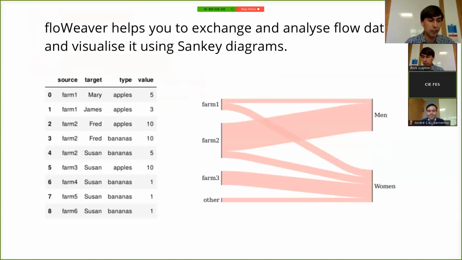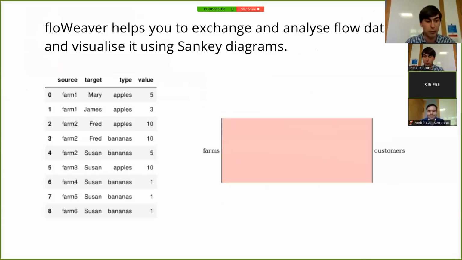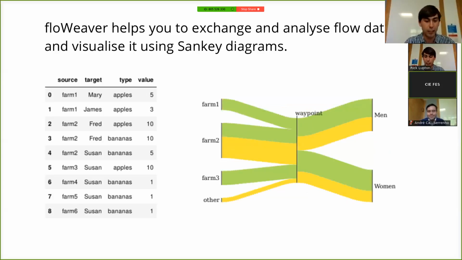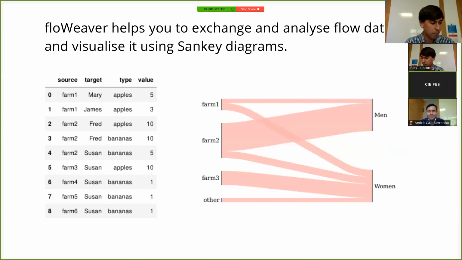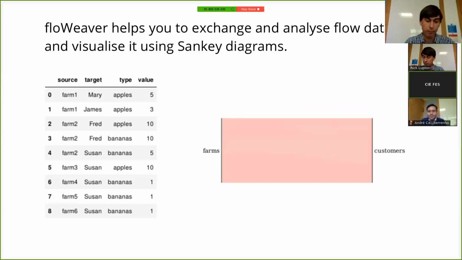customers on the left. So we have farm 1, farm 2, farm 3, so on, selling to Mary, James, Fred and Susan, different numbers of apples and bananas. And on the right, there's lots of different ways you can visualize that same data as Sankey diagrams. Each of these diagrams tells a different story from the same data.